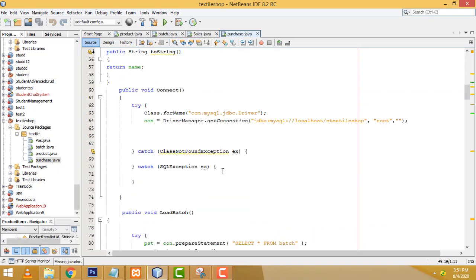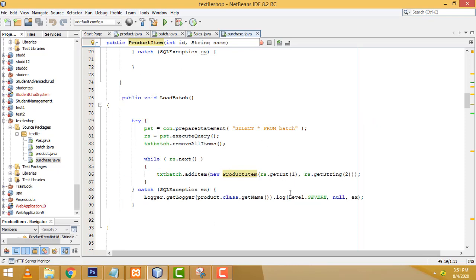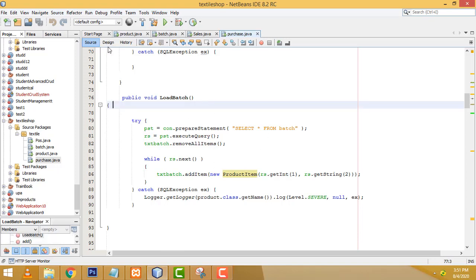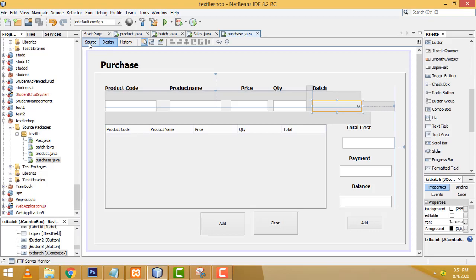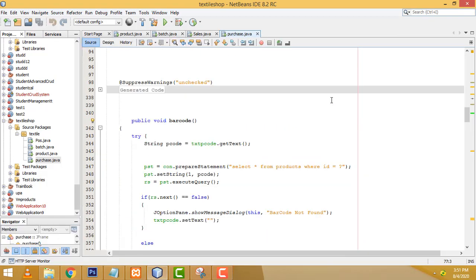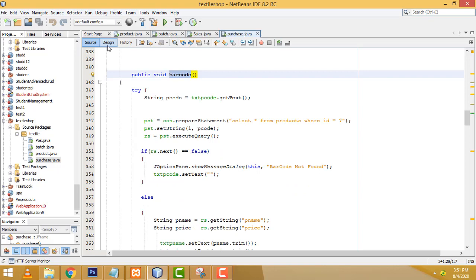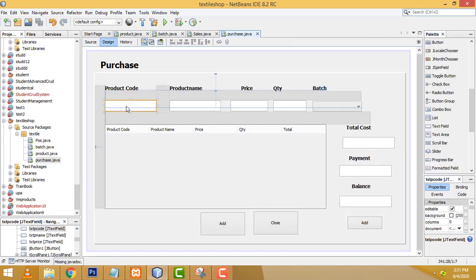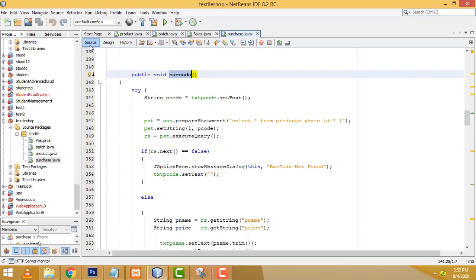We have to set the arguments. After that, we have to load the combo box. This I already taught in my previous tutorial. You must watch it. When I did the product table, we taught this deeply. You must go and check how I load it. The same code I have put here to load the batch combo box. After that, what I did here is the barcode. Barcode means when the user enters the product code, the relevant product name and price should be displayed in the relevant text fields.